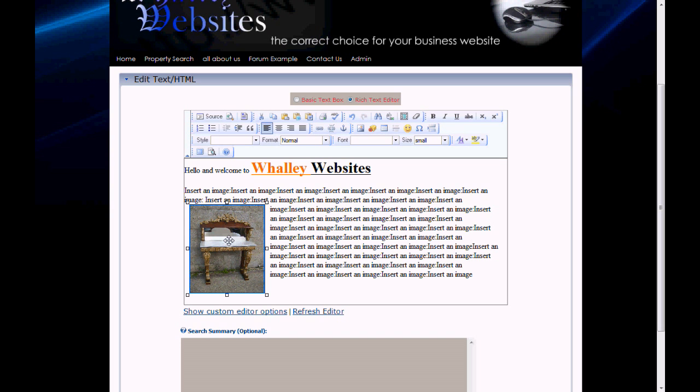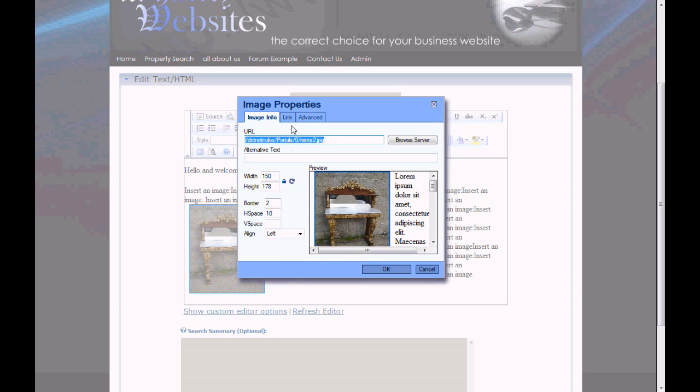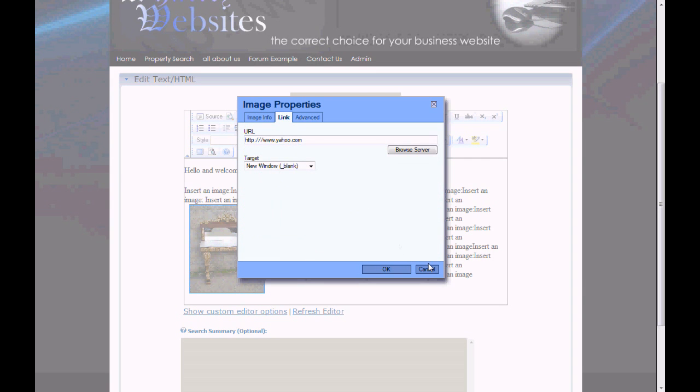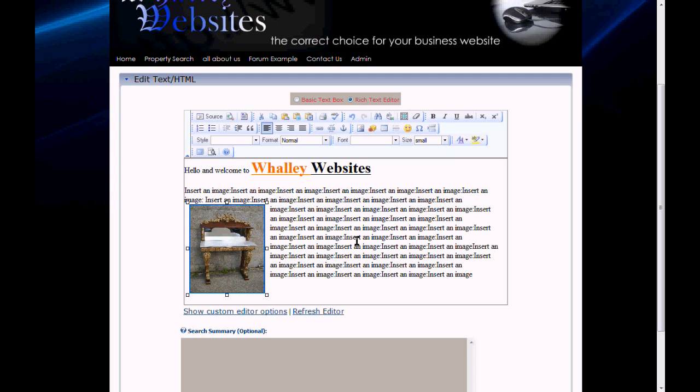Now that picture will take us to yahoo.com as we specified with that link tab earlier. I'll just show you it again. If you go back into image properties, click on link at the top, you can see we've specified it to take us to yahoo.com. That will take us to yahoo.com once we've finished editing this text box.